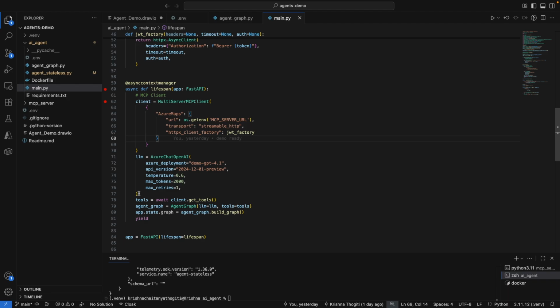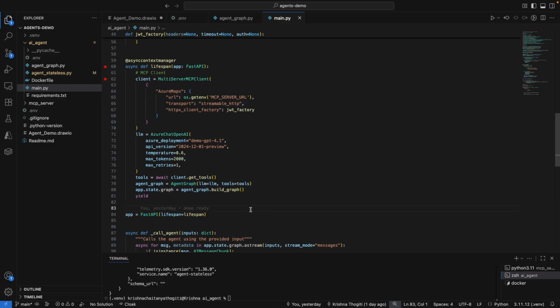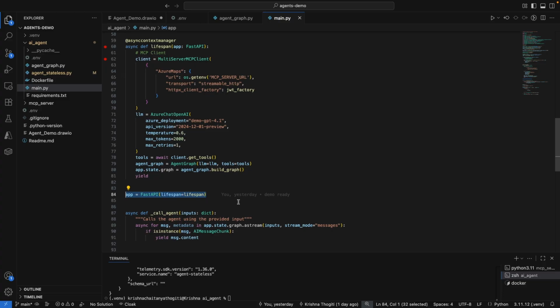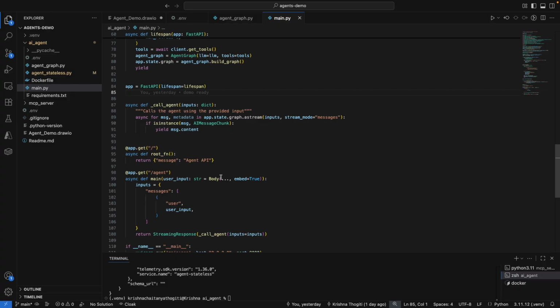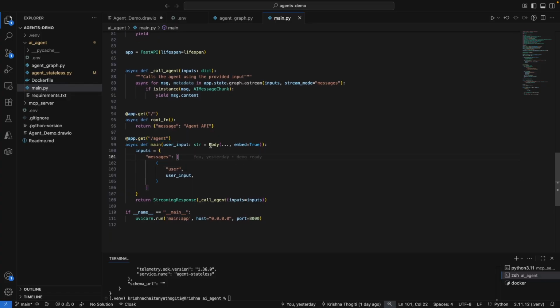And as you can see, I've also created the LLMs using the Azure Chat OpenAI. I'm getting the tools. I've initialized the agent graph object from that agent graph class, and I'm going to build the graph. Now this is going to be passed to the FastAPI lifespan function here. Then I've created two endpoints. One is a root endpoint, which just returns a message. The other is called agent, which takes the user input as a string, and it provides a streaming response.